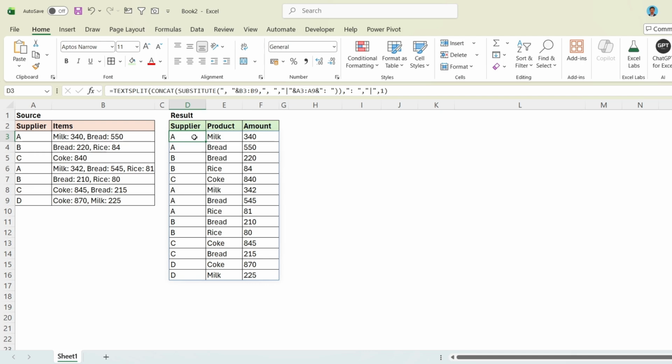In today's video, I will show you how to normalize a table using text functions in Excel. Here is our source data, which contains supplier and items columns. In the items column, product name and amount details are clubbed together. Here is our expected result, which contains separate columns for supplier, product and amount.